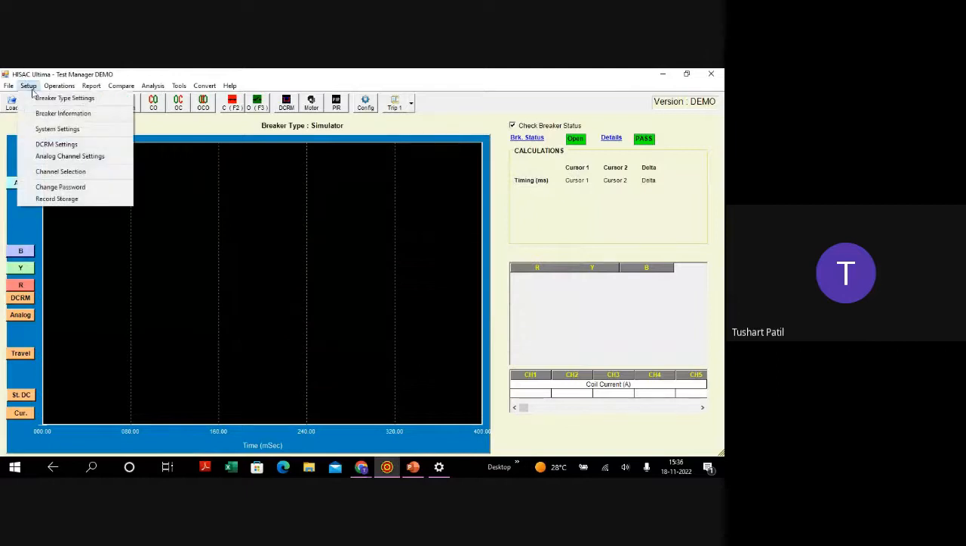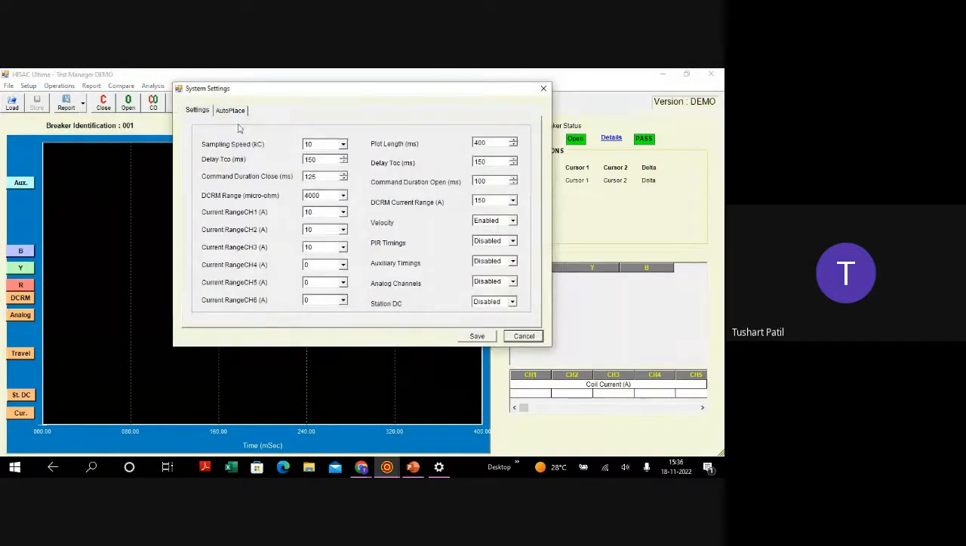Then the most important setting is the system setting. In system setting, we have provided different sampling speeds: 1 kc, 2.5 kc, 5 kc, 10 kc, 20 kc. You can select the sampling speed. For the scope, we recommend 5 kc for time measurement, and for desired measurement you put the sampling speed at 10 kc.